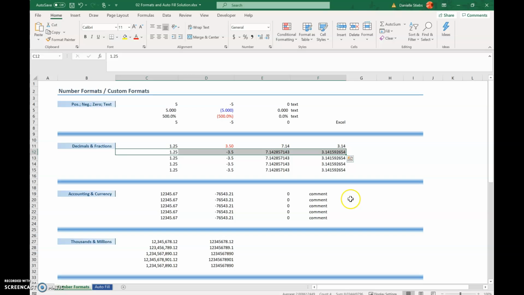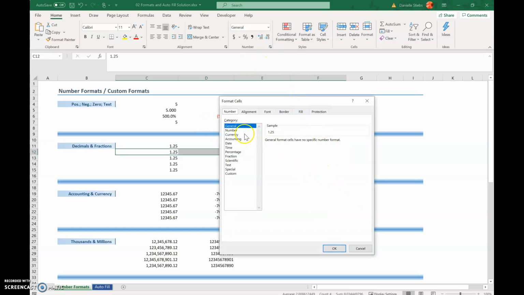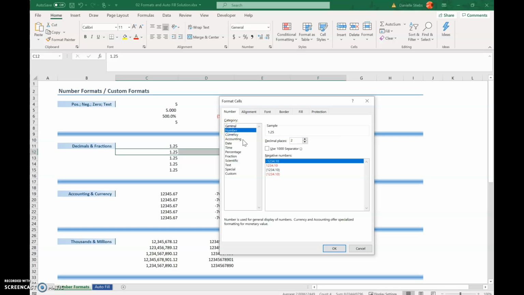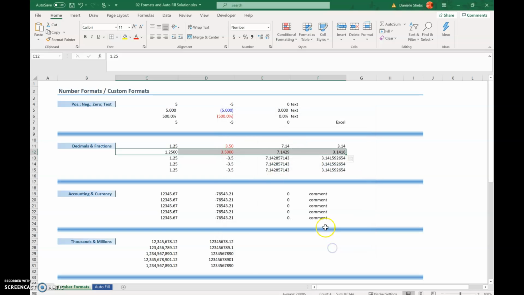Alright, next one. We're going to number, use the comma separator. Second option, and increase the decimals to 4. So you get the idea. Go through the rest of this assignment changing these.